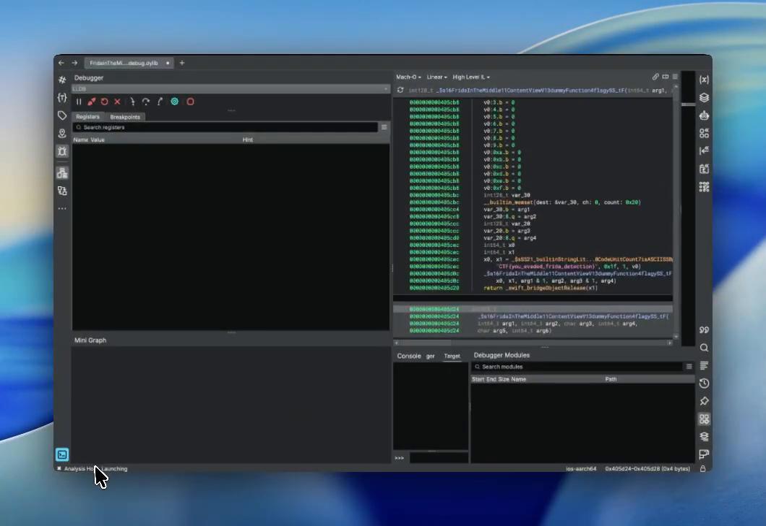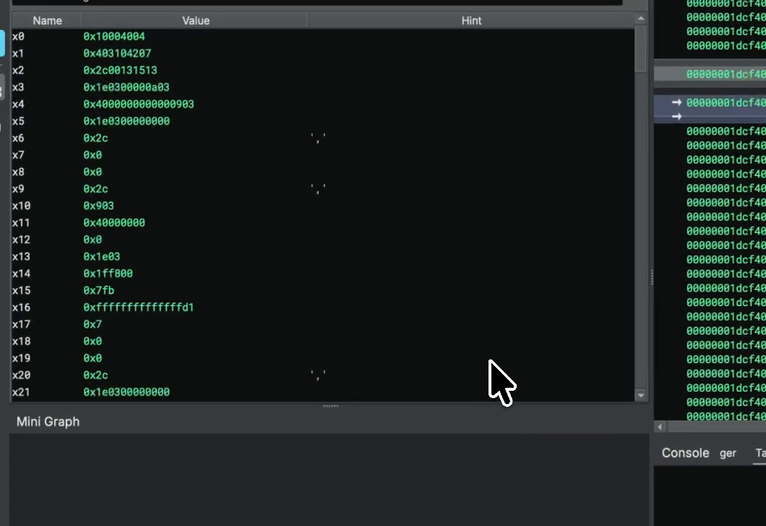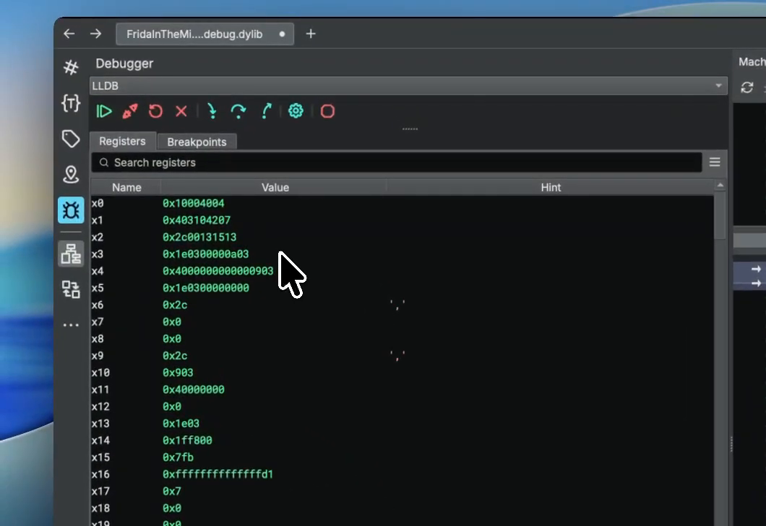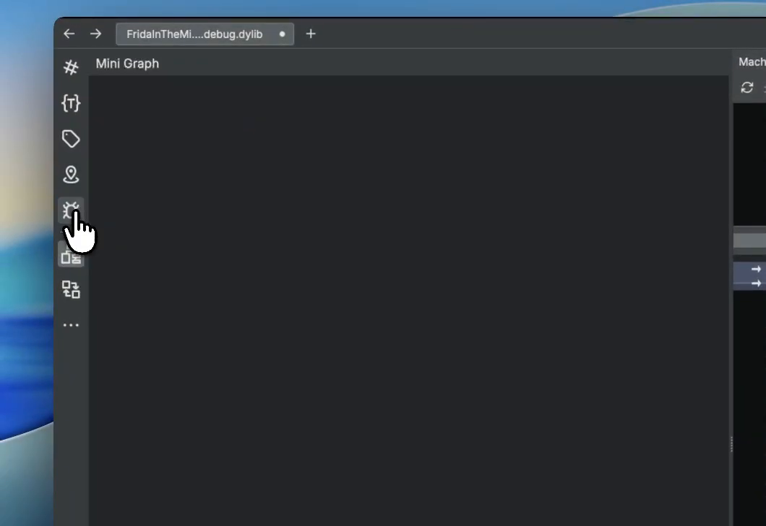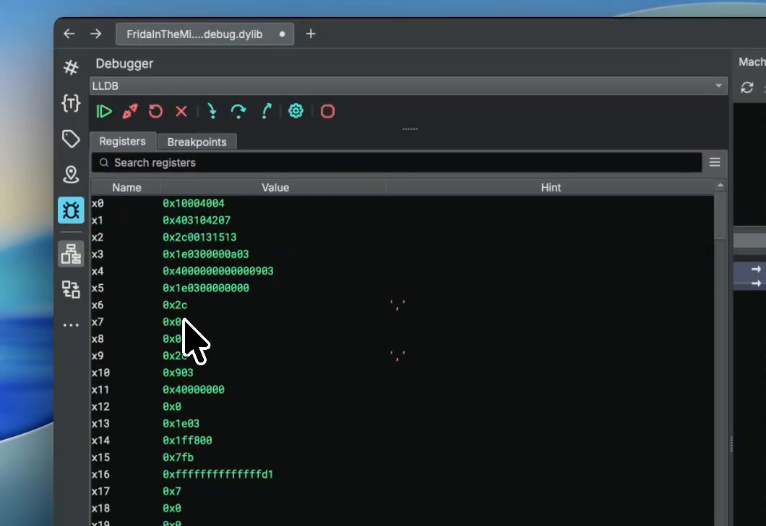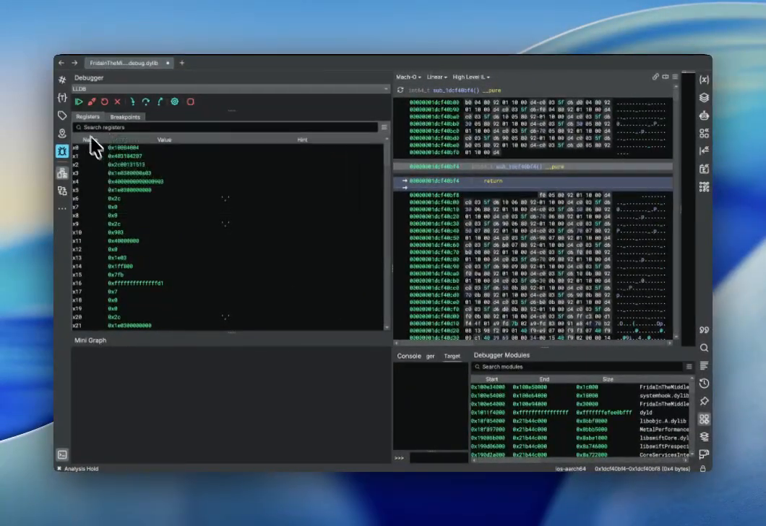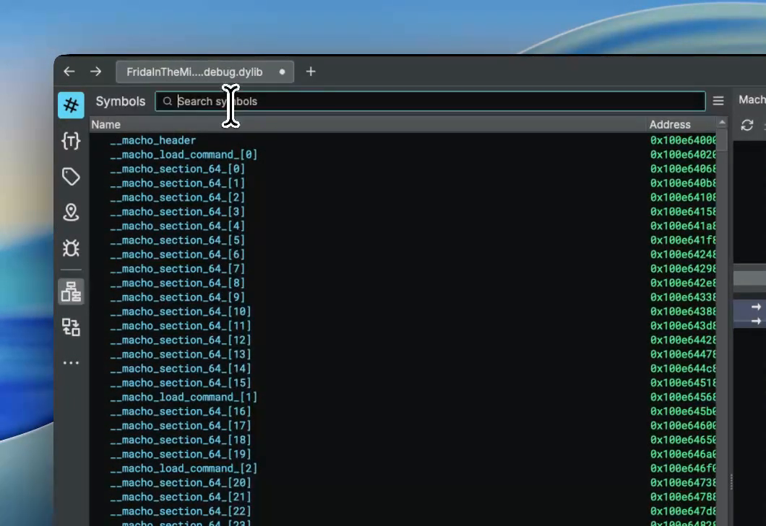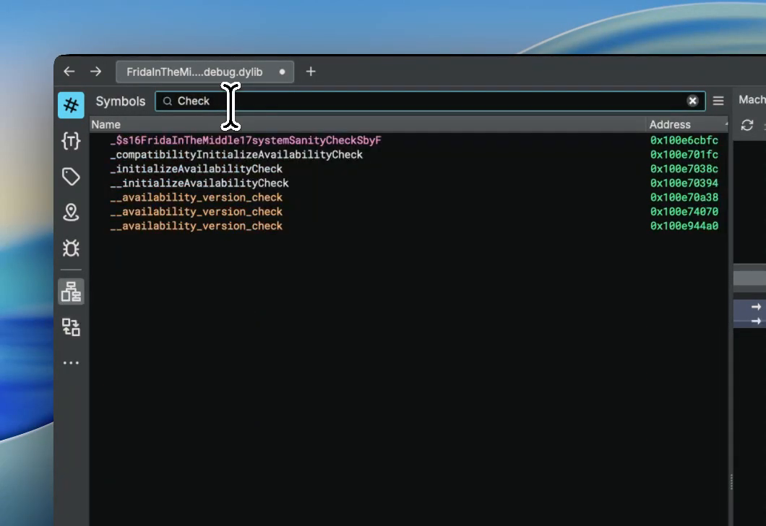Right now in the bottom left-hand corner, it says analysis hold launching. I'm going to pause this recording because that's going to take a couple of minutes. Okay, we're back. It's finished loading, and you can see here in the debug view, it's showing the registers. Now, as far as how I solved the CTF earlier and how we're going to do it now in Binja, we're going to go to symbols, and we already know from solving this earlier, we're looking for check.